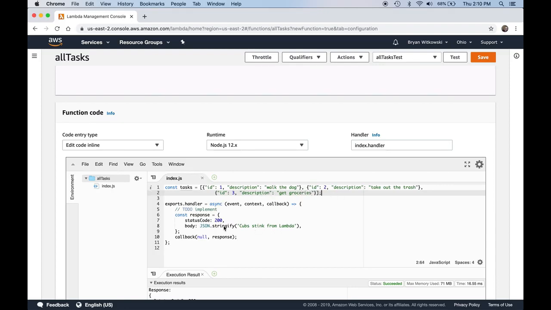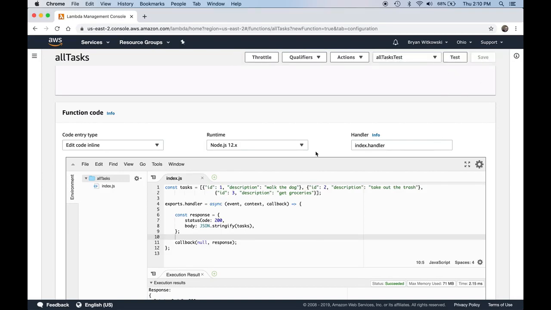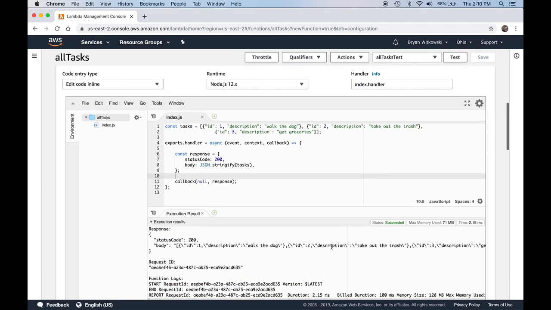We're creating an object, and instead of sending back this hard-coded string, what I want to do is I want to send back those tasks. One note about this, anytime I send a response body, it has to be stringified. I can't just send back plain JavaScript. I can't send back JSON data. So it has to be stringified. So that's already taken care of for us in the template. So I generate a response, I get a status code of 200, the body, and then I execute my callback. There are no exceptions, and I send back my response. I save this, I can test it, and then you'll see in the execution results, if I scroll down, that I am getting my JSON response.